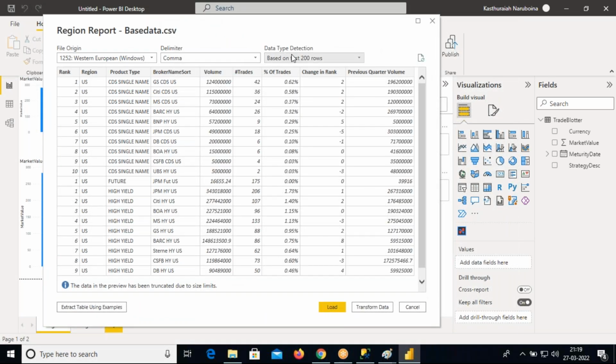Data type detection: based on first 200 rows, based on entire data set, or do not detect data types. You just go with based on first 200 rows. The reason being, this screen will scan each and every column's values, the first 200 values of the rank column. అన్ని న్యూమరికల్ వాల్యూస్ కాబట్టి మన పవర్ బి ఇంజిన్ ఏం చేస్తుందంటే it will give a numerical data type to the rank.